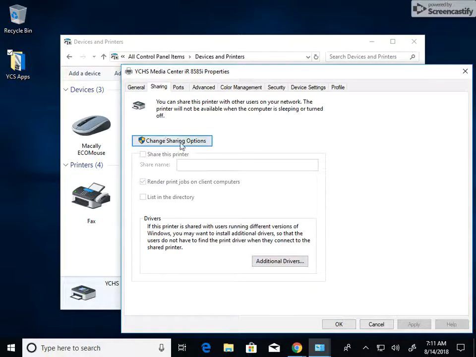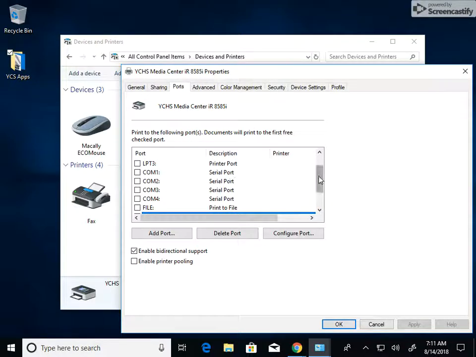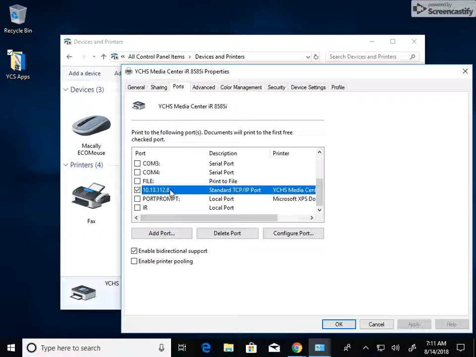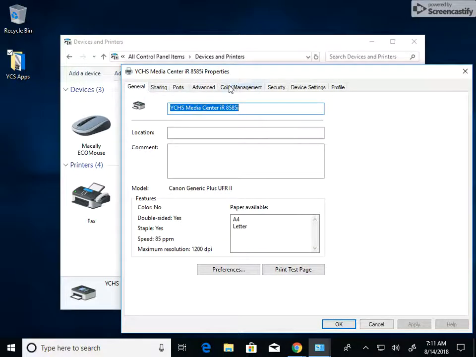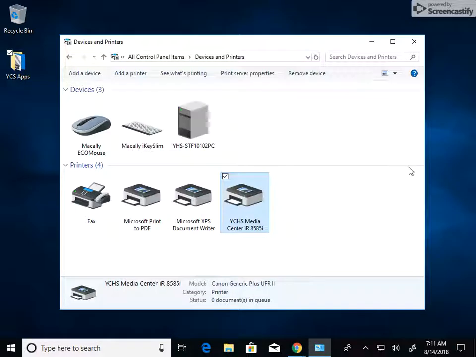I don't recommend changing the sharing settings because that's handled by our print servers. You can also change where it is located on the network, but I don't recommend doing that either because they're established statically. But these are the kinds of things you could change. And that's really all there is to adding a printer.